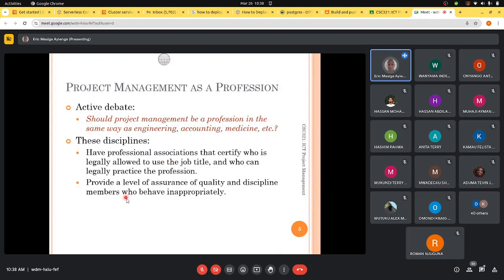Now, these disciplines provide a level of assurance of quality and discipline members who behave inappropriately. So, one, what these professional bodies are doing, when you're doing pupillage, when you're doing locum, is that there is a doctor who has been there for a long time, who knows the standards in medicine. You have your academic qualifications, but he's watching you and directing you. This is how we do it in this way. Yes, you learned this in class, but when we implement it, we do it this way.